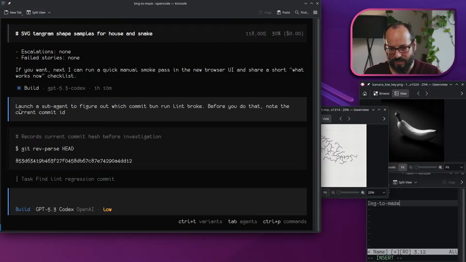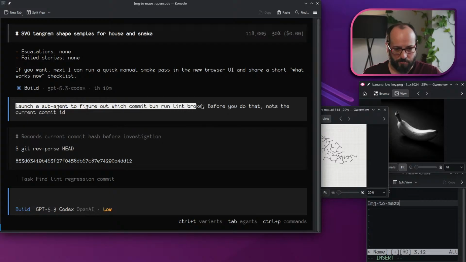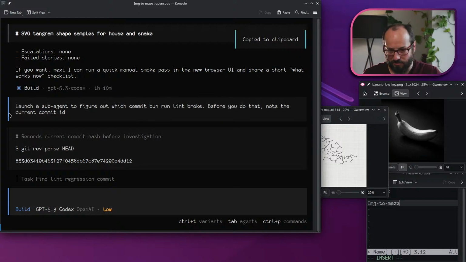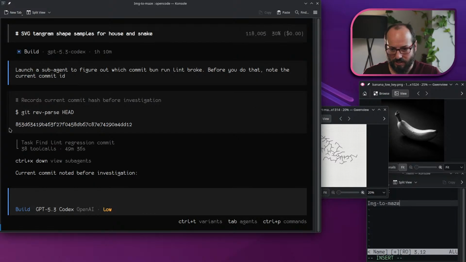Oh, and actually, that's what I did. Launch a subagent to find out which commit the bun run lint broke. Before you do that, note the current commit ID. I do that because we may lose everything. Whenever you have an LLM agent messing with the Git history, it tends to do pretty dumb stuff and permanently lose work that it did.